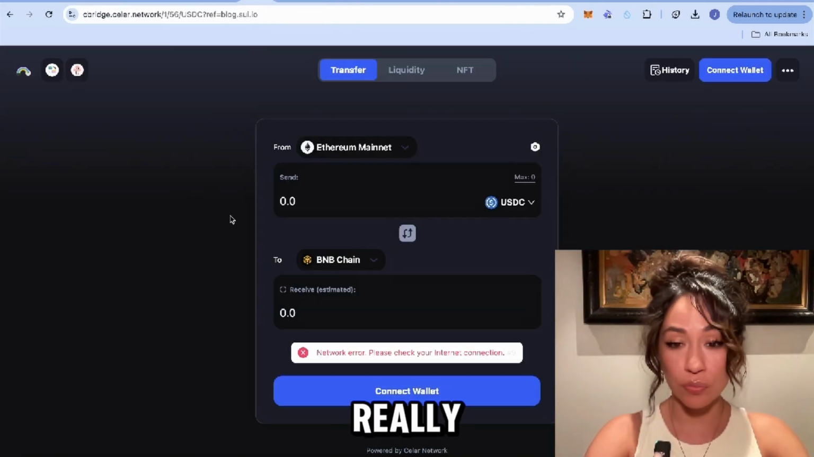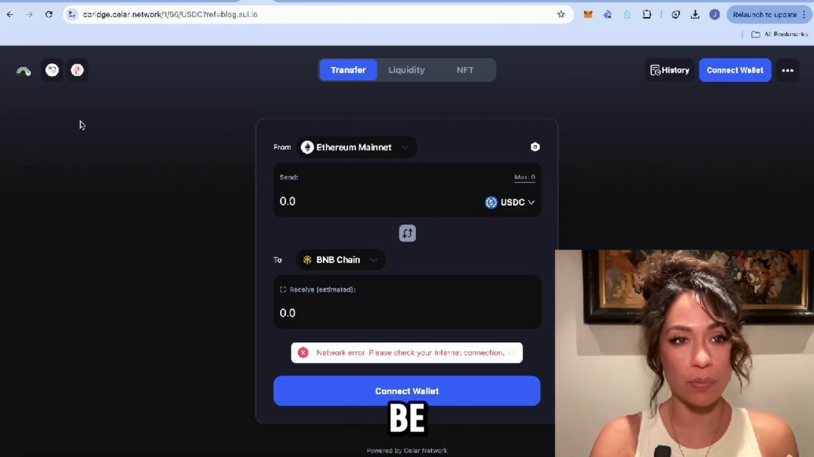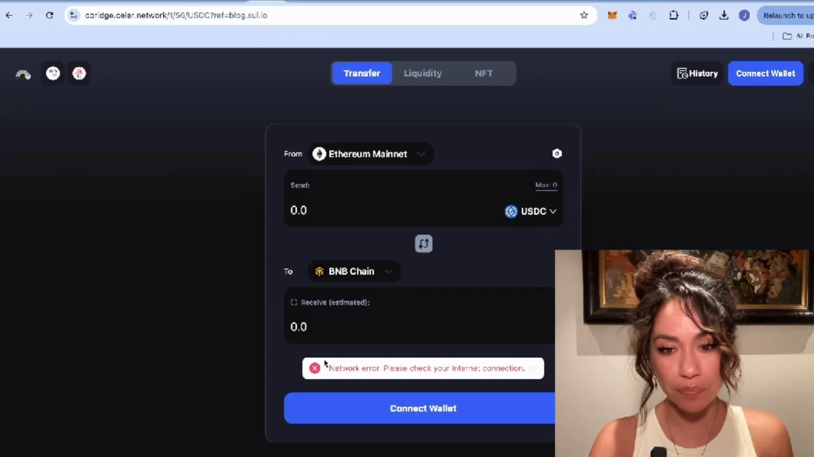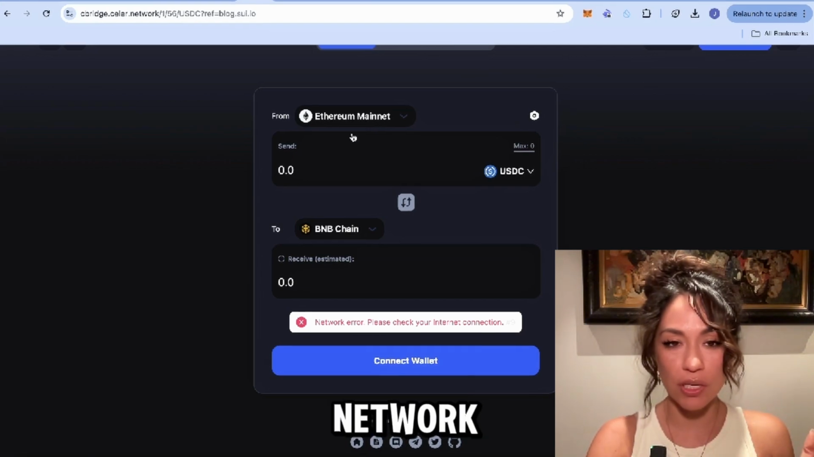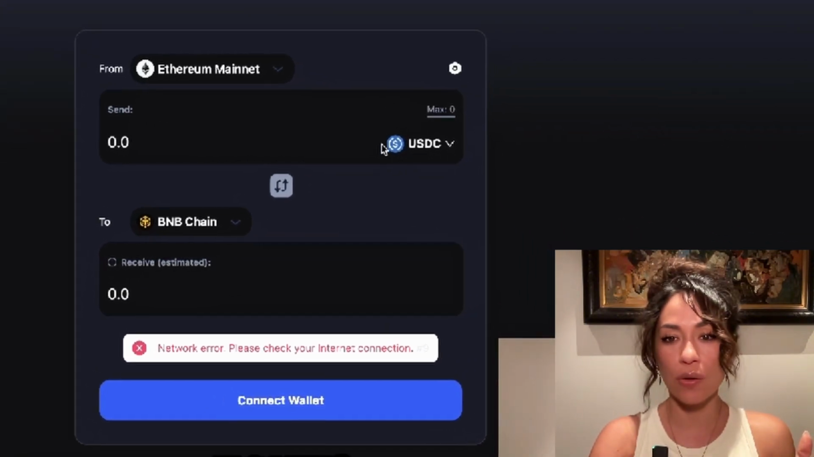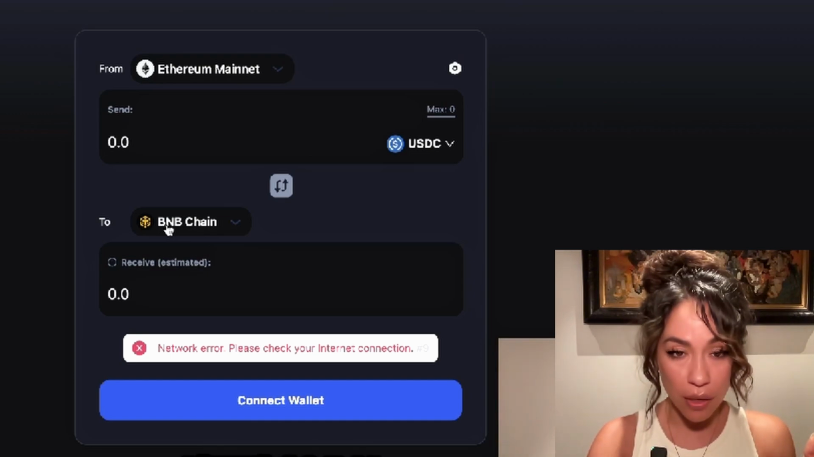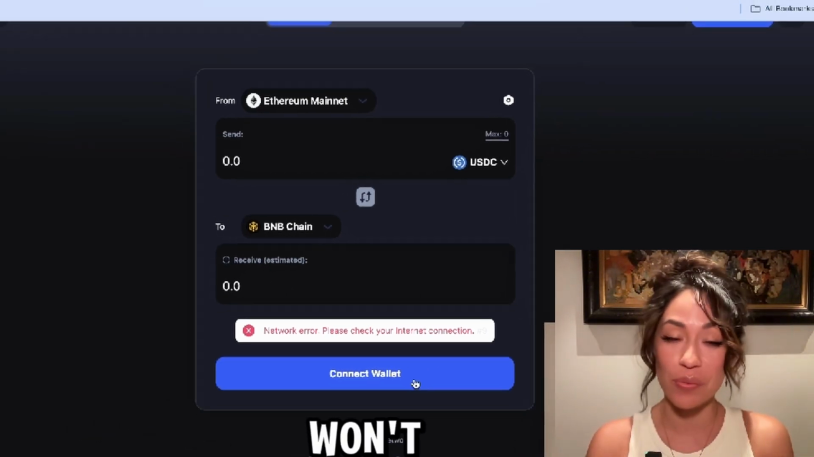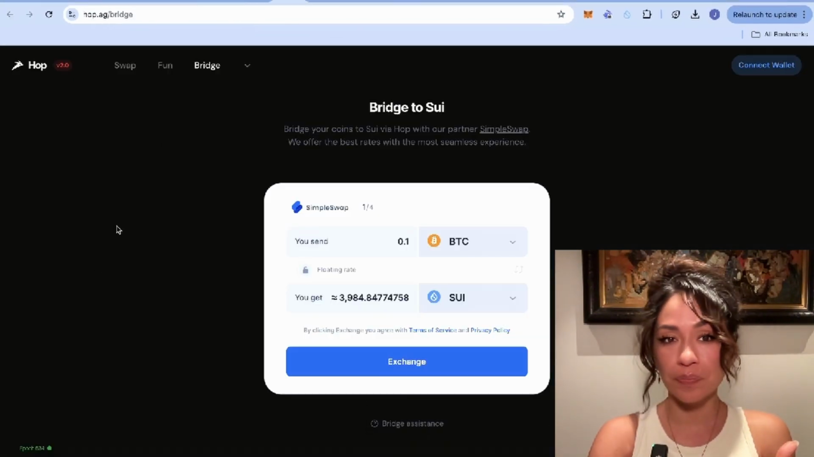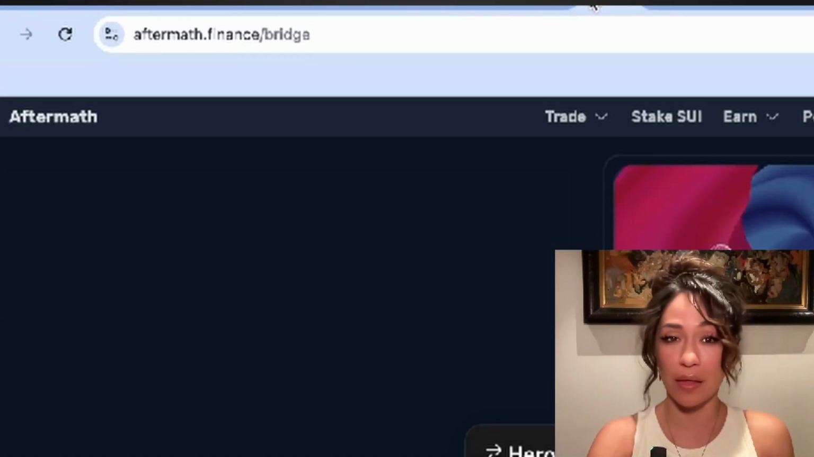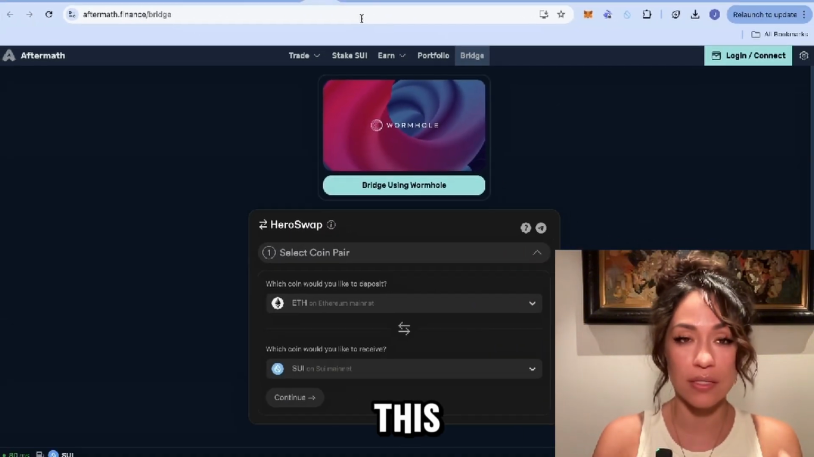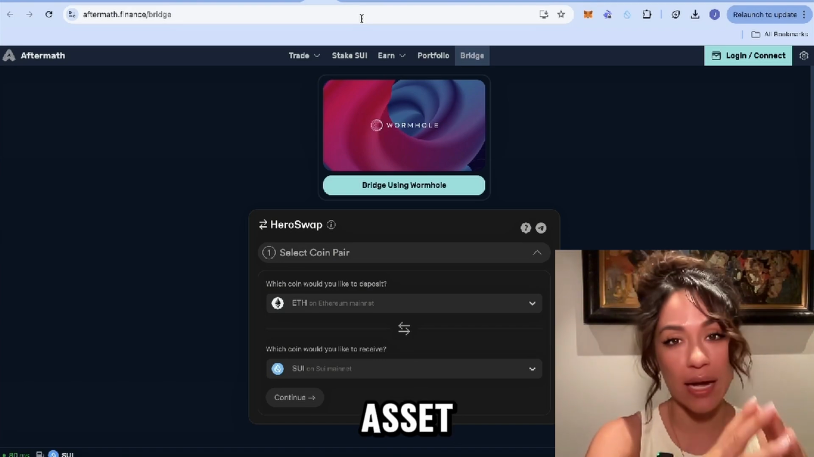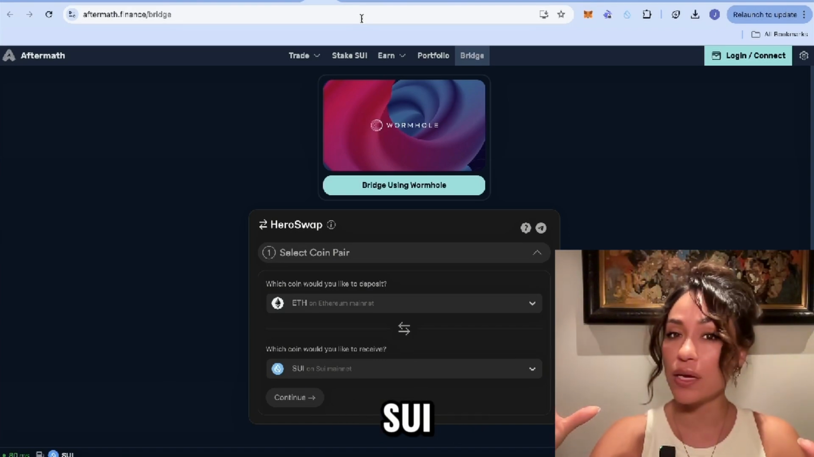The other really great bridge would be from Celer Network called cBridge. Same thing, same process, right? So from which network, how much, what token, to which other network, how much, etc. You also have to always remember to connect your wallet or it won't work. Then you have Hop, and then you have Aftermath. These are all some of the best bridges. This is why I'm sharing them with you. So now you're empowered, right? Now you know how to send one asset from one network over into SUI or vice versa.